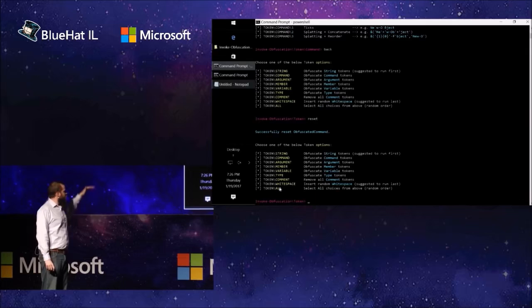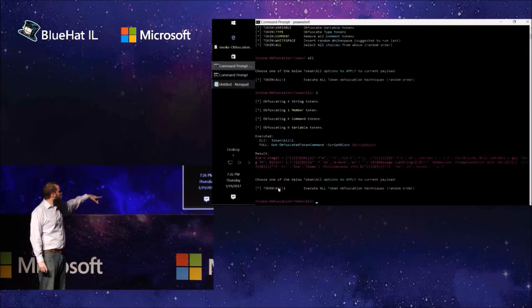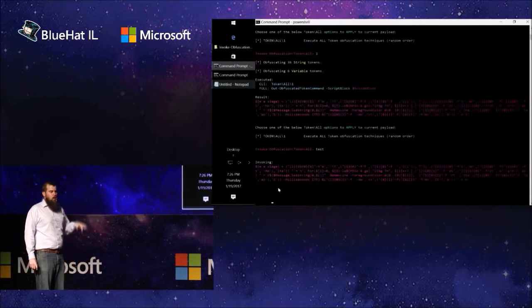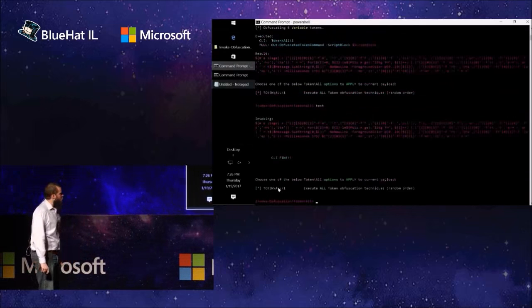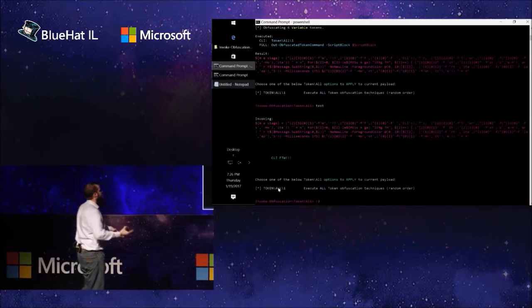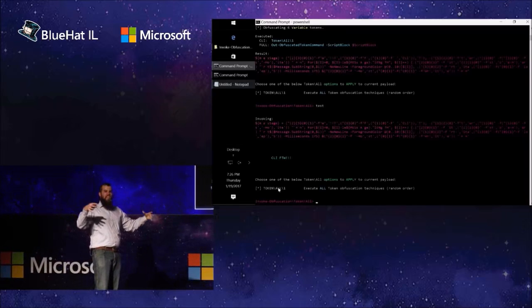It's kind of cumbersome to go through every single item here, so you can just go to all one, and it'll go through and randomly do that. You can run it as many times as you want, and for all these obfuscation techniques, stack them in any order you want, as many times as you want. You'll see that command get nastier and nastier and nastier.